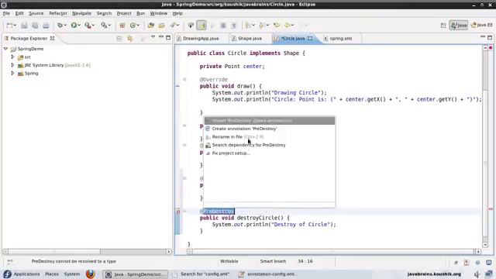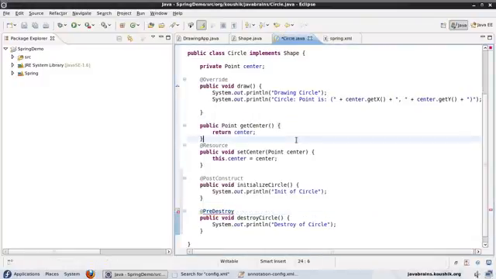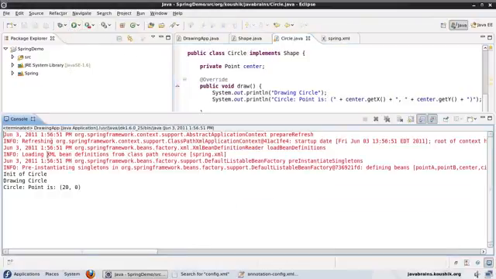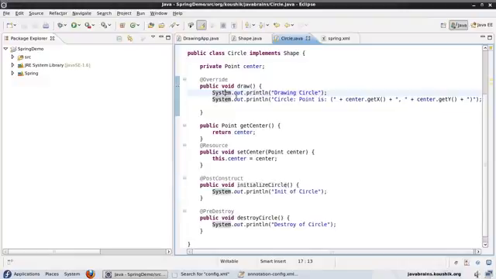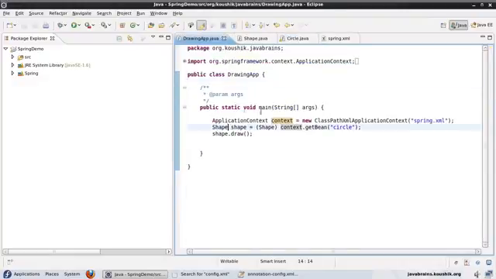Now notice that the imports are again from javax.annotation because these are JSR 250 annotations. This is all it takes to execute this method when the bean is about to be initialized, and this when the bean is about to be destroyed. Now let me save and run this. There you go, the init is done, and drawing of circle. Of course, the destroy is not happening here because I've not registered the shutdown hook. So let me quickly do that as well.